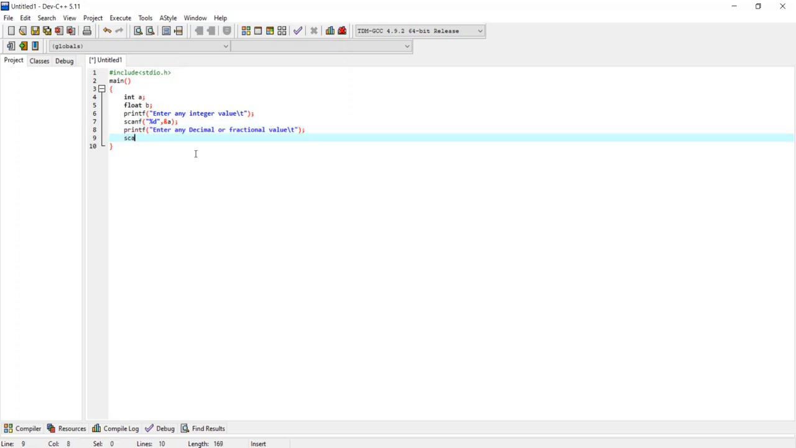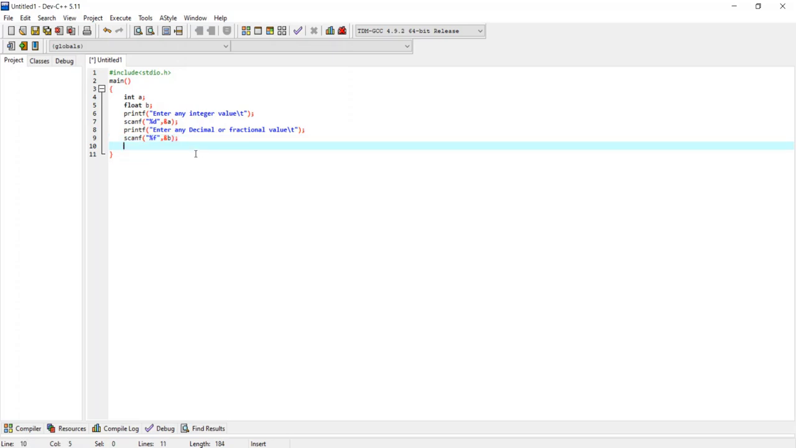In the same way we have to use the scanf, and this time using %f. %f is the format for float, and here we have to put the comma, and then we have to use the & as the address operator. Then we have to give the name of the variable where we want to store the value. That is done. Now I just want to display the values of variable a and variable b, whatever the values entered by the user.